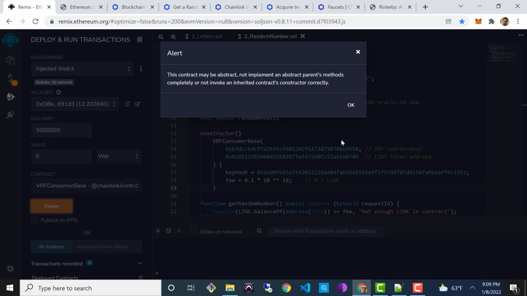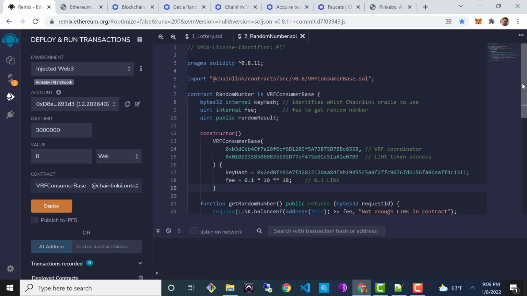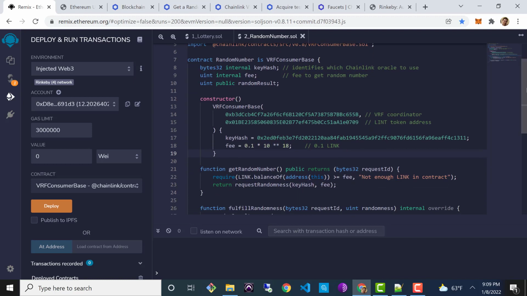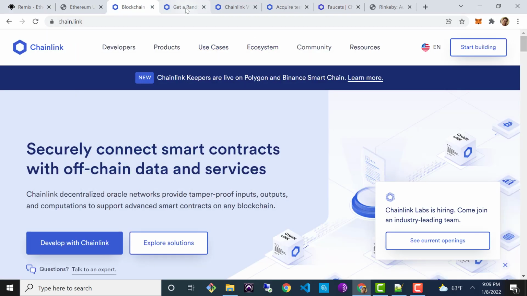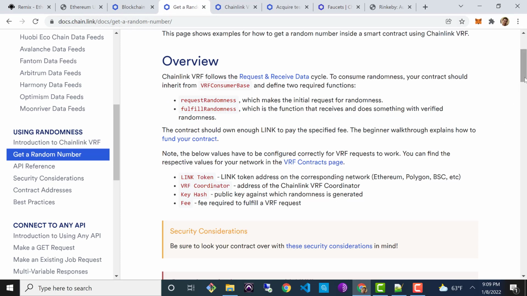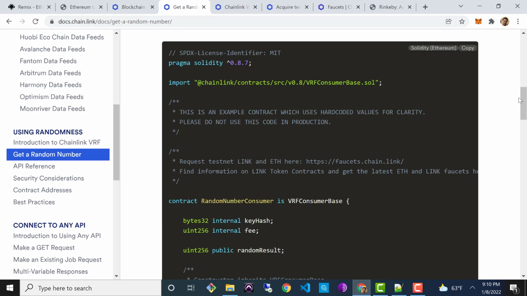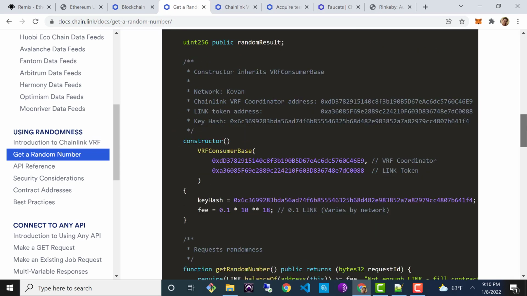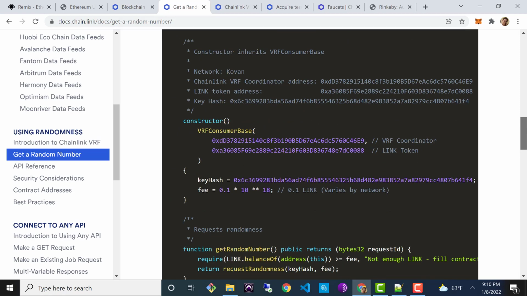The contract may be abstract, not implement an abstract parent's methods completely, or not invoke an inherited contract's constructor correctly. Seems like I've seen this error before. What could I be doing wrong here? Let's see, I'm still looking at that constructor. That looks correct to me. Let's take a look at the sample code from Chainlink and let's just sort of compare with what we've got. Let's see, how do they form their constructor? Yeah, I think that's correct.